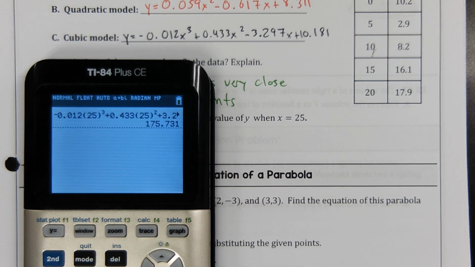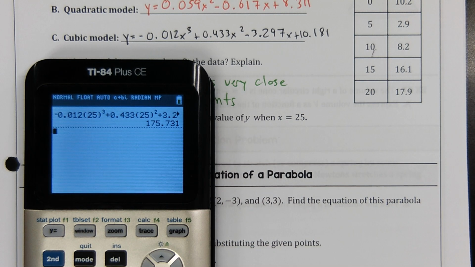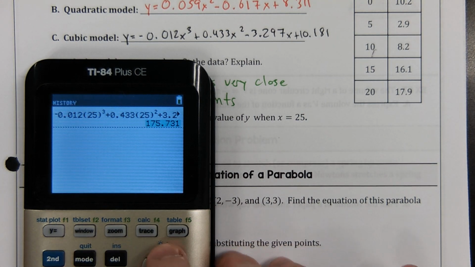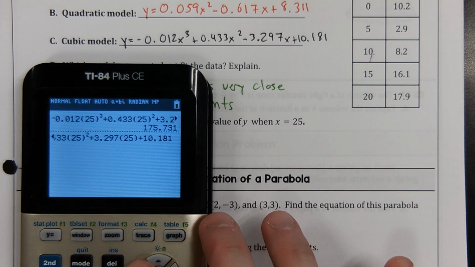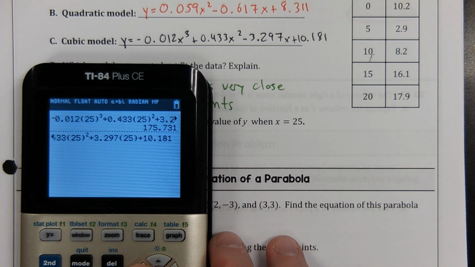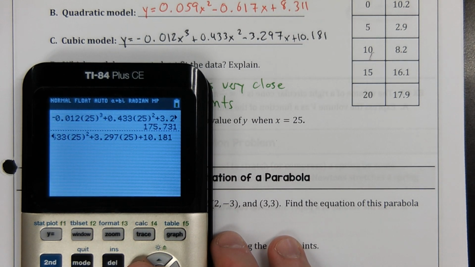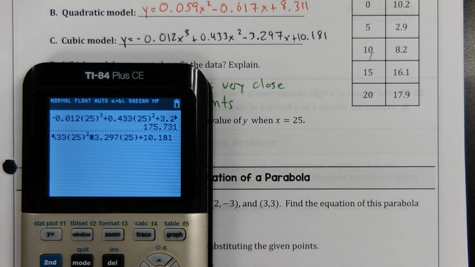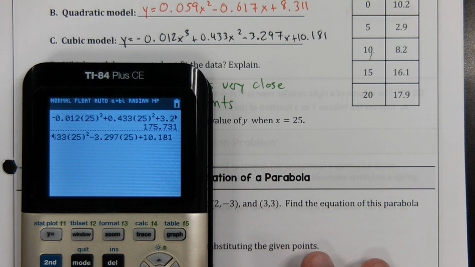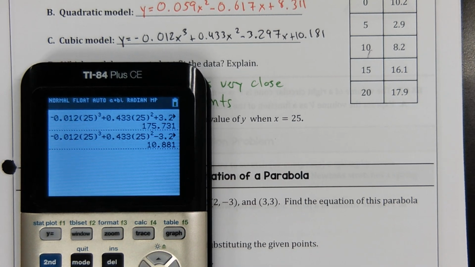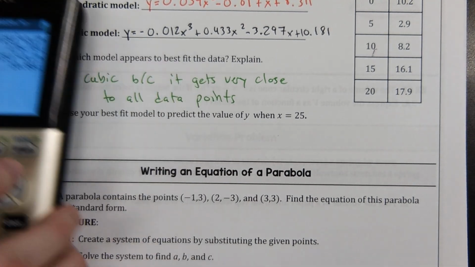And I clearly missed a plus sign somewhere else as well. Where is it? Why'd you put a plus sign plus 3.2? Oh, was I typing it correct? Yeah. Well, see, I screwed myself up. No, I didn't. You put a plus 3.297 when it's minus. Oh, that's what you mean. There. All right. Good call. There we go. That's the number I was expecting to see. Mistyped. 10.881.